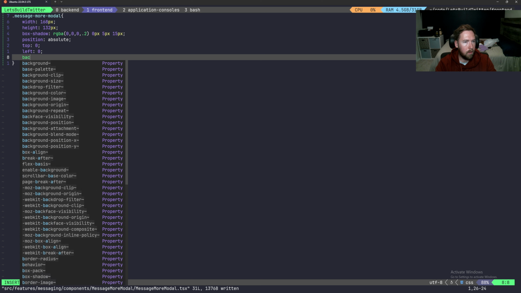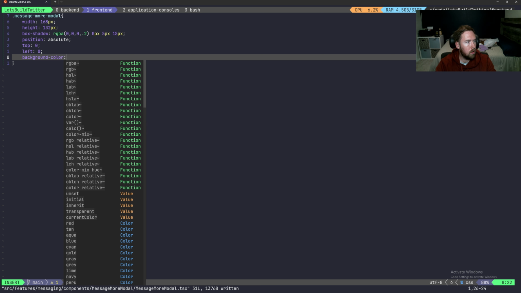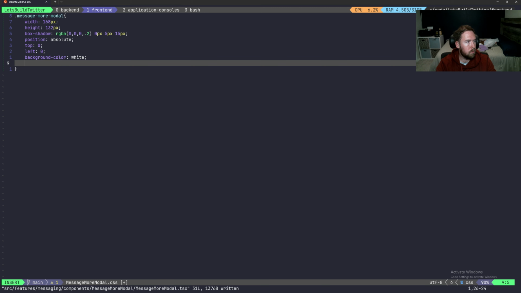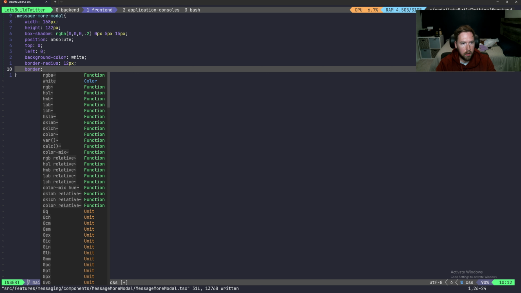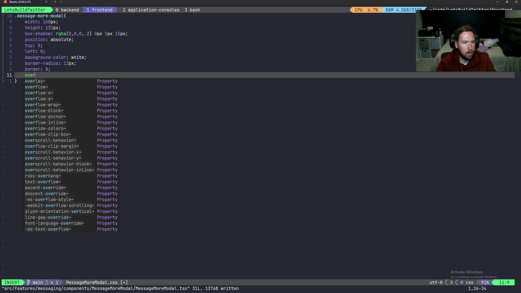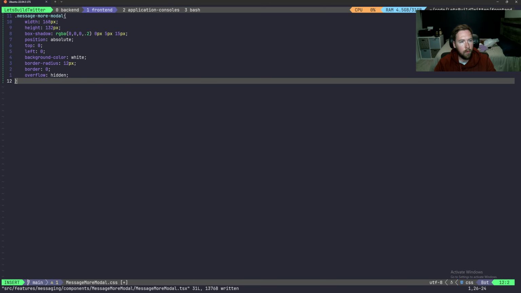And then we're gonna have a background-color. Make sure we set that to white, otherwise it'll be see-through. I have a border radius of about 12px. I have a border of 0. And then finally we're gonna have an overflow of hidden. I don't remember why I need overflow hidden on this, but it's there.